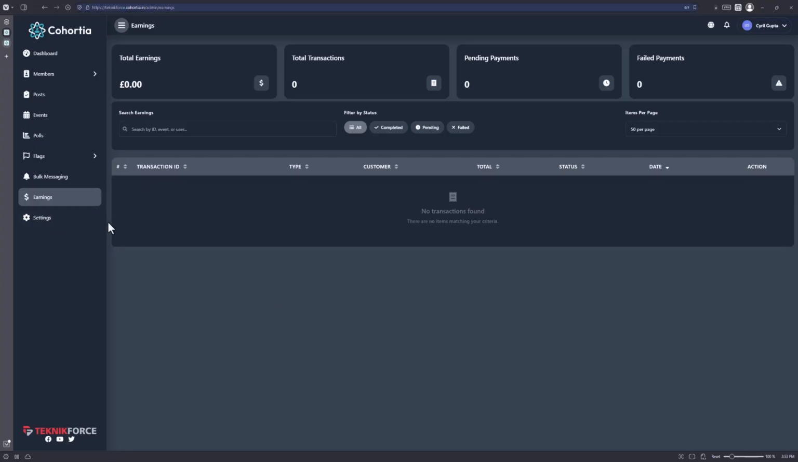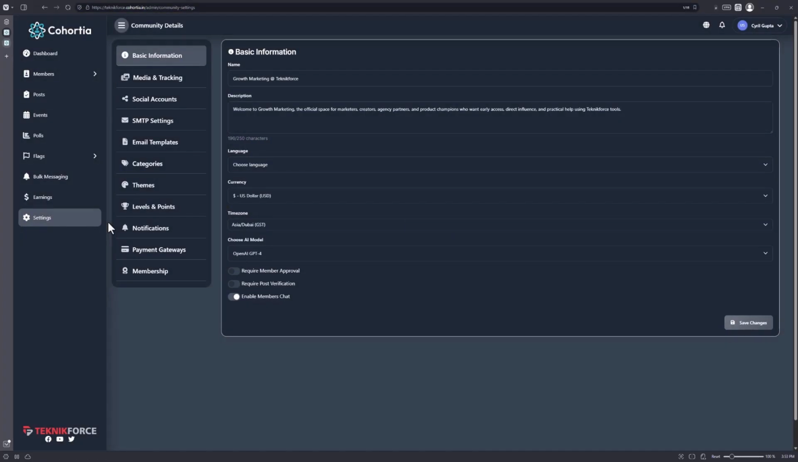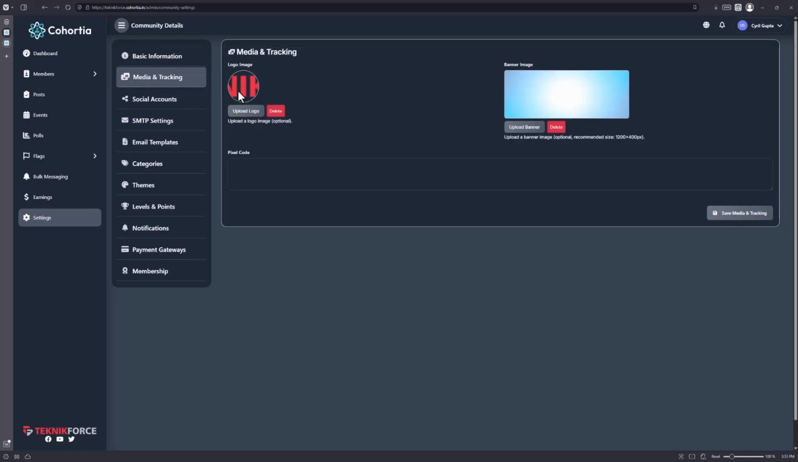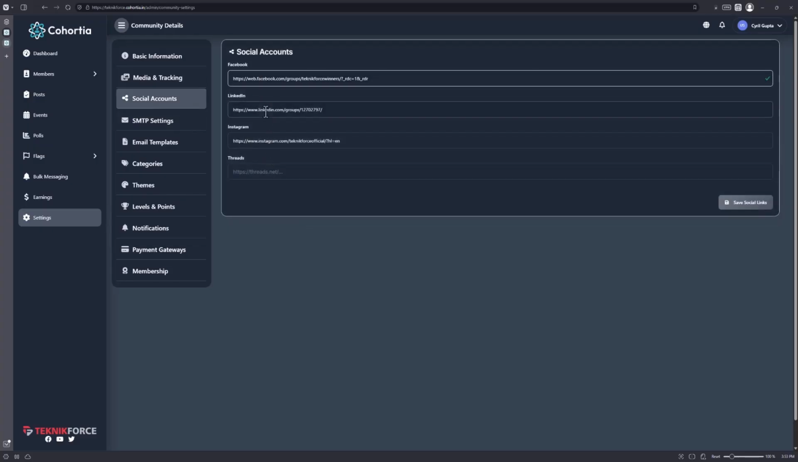Now in settings, you get to control a lot of aspects about your community. Things like basic information. You can set up name, description, all the things that you want, like time zone and all, whether you want it to be an approval community, whether you want to approve every single post, or you want to disable or enable members chat. You also have media and tracking. You can set up a logo, you can change your banner and put in your pixel codes over here. In social accounts, you can put in your social media accounts, which will be a part of the community.